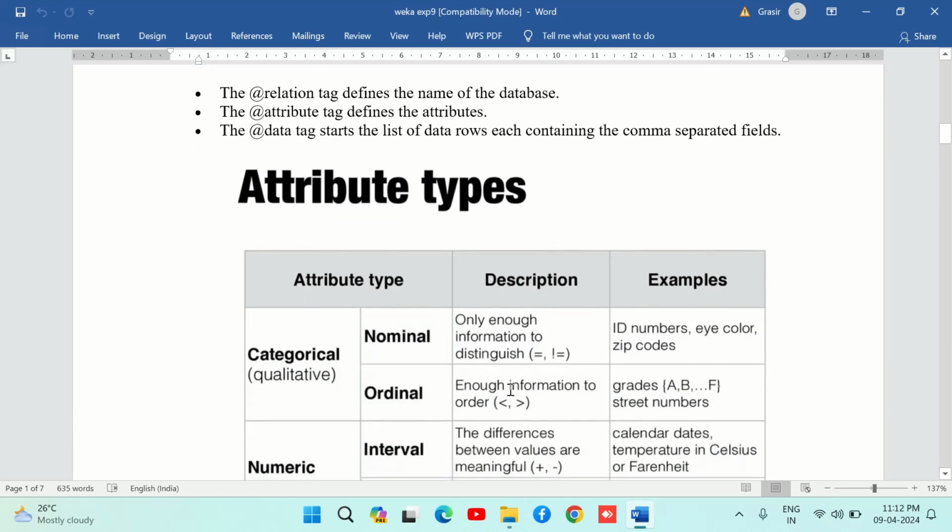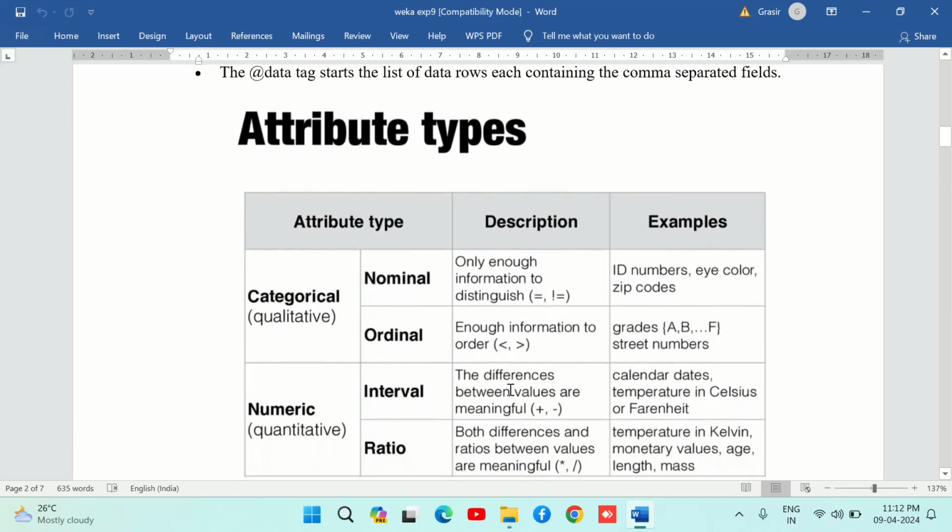And one more thing which you have to know is the attribute types. There are different types of attributes: categorical and numeric. In categorical, you have nominal and ordinal. So we will be coming across nominal attributes. Nominal attributes are those where only enough information is there to distinguish them. Examples are ID number, eye color, zip codes. These are nominal values, or they can also be simple English values.